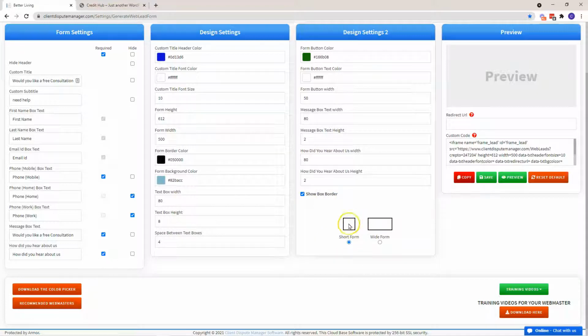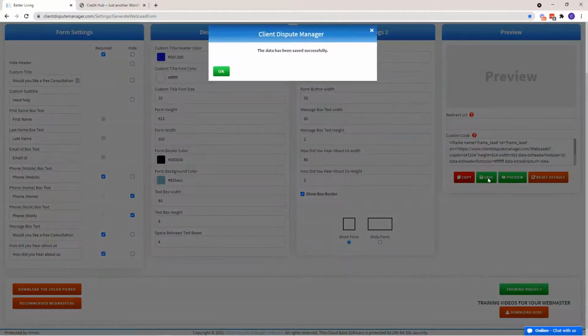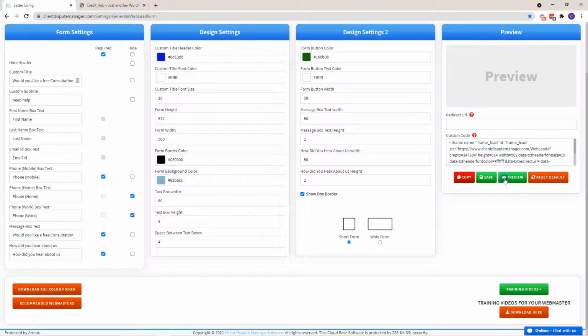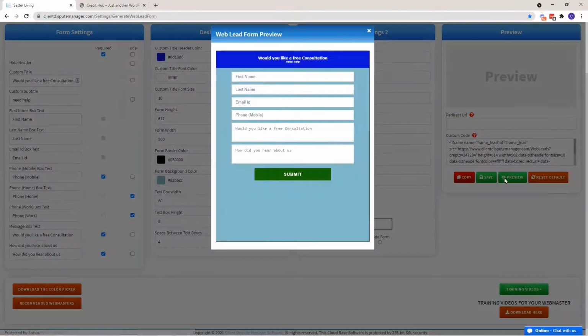Now we do have two different types of forms that you can create. One is a short form and the other is a wide form. So short form, let me show you a preview. Make sure to hit save all the time before previewing so that the code would be updated and the design in the preview would be updated. The short form will list down all the text boxes in one line.